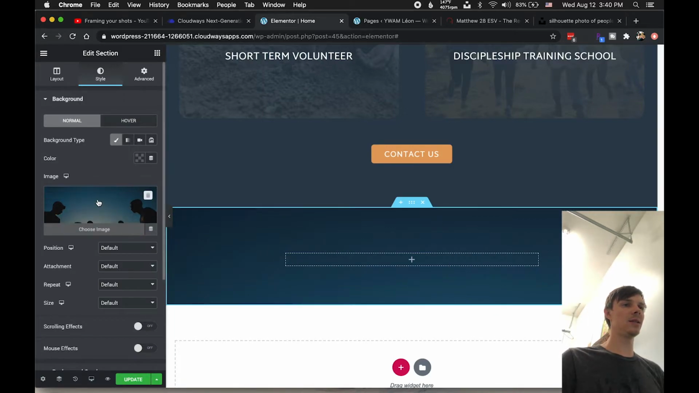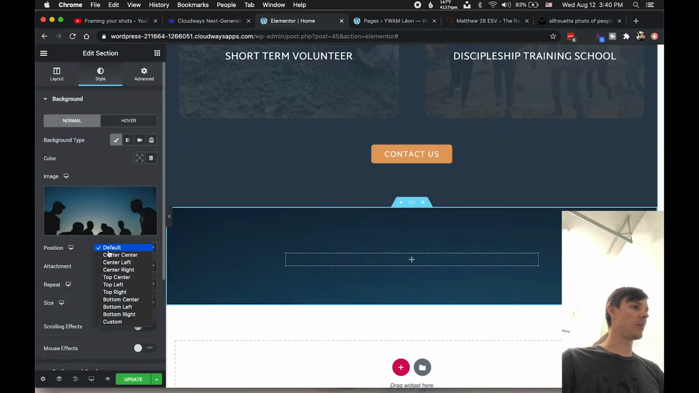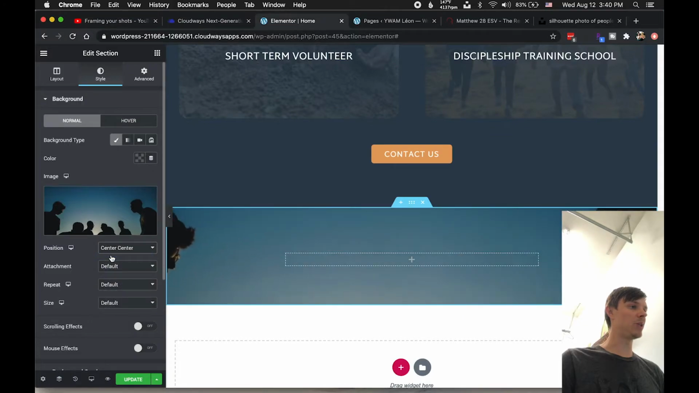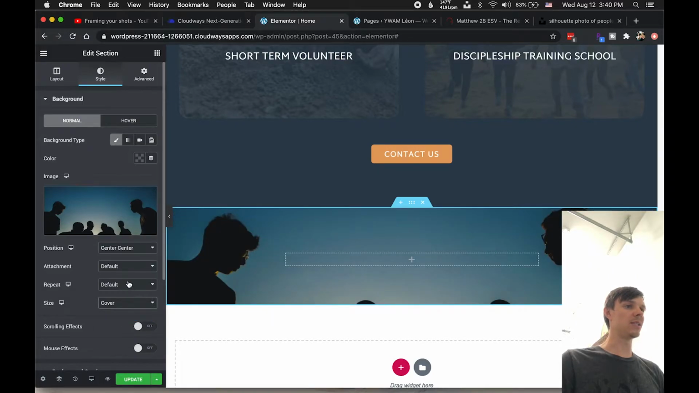So you can see it's just showing the top of the sky. Obviously our box is a little small right now, but what we're going to do is make this position to be center. Okay, that helped a little bit, and then we're going to do our size to cover. What this is going to do is always fill the box.